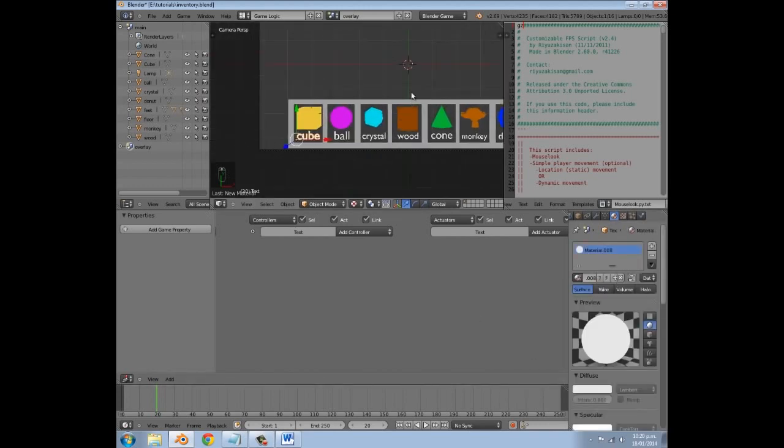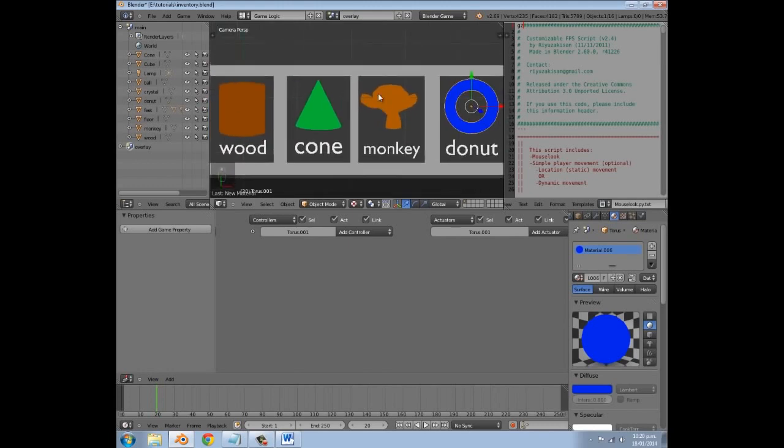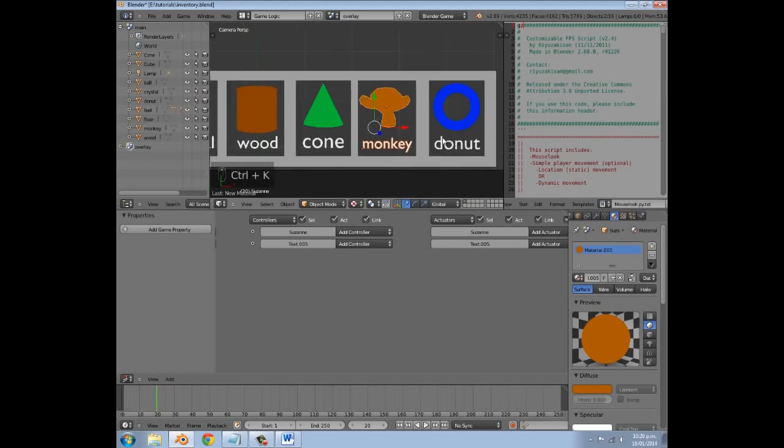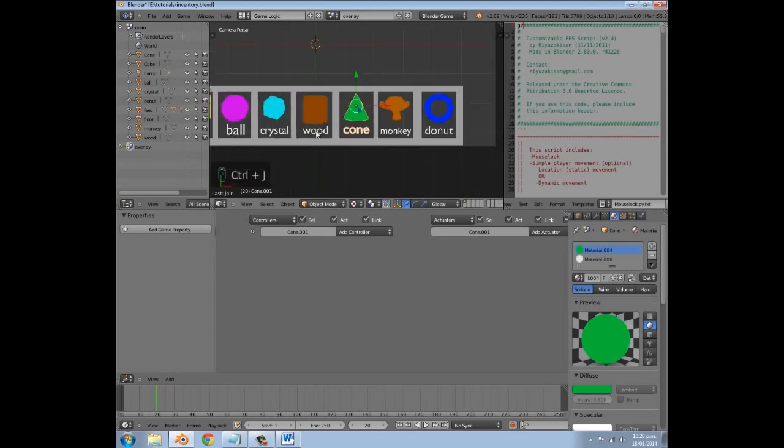So there we go. Now we need to join each one up to its object. So monkey needs to be joined to monkey. So Control J. Oh no, Control J. Make sure you're joining it up to the object part, because otherwise the origin gets a bit messy.